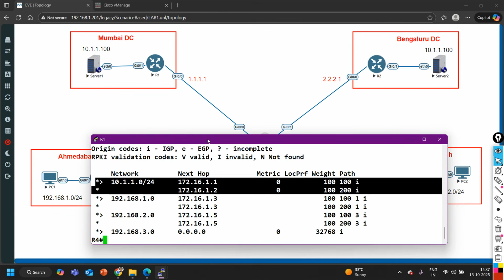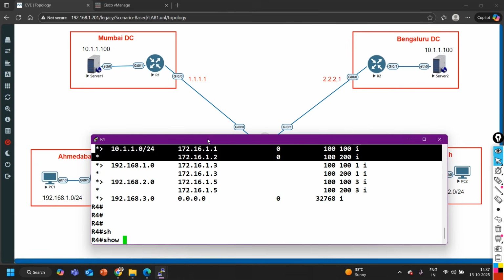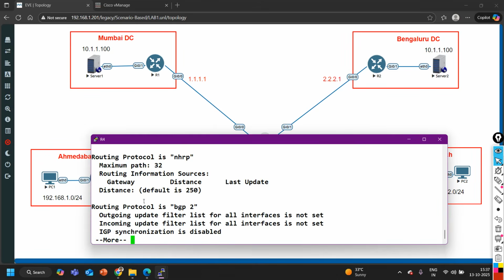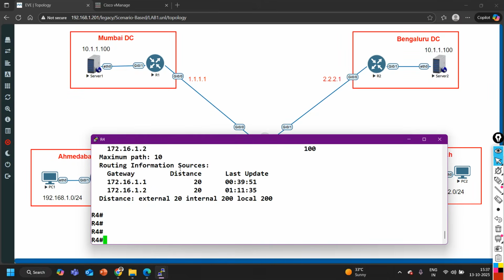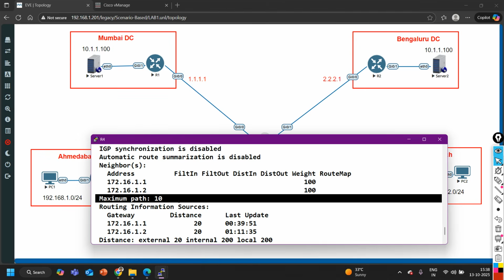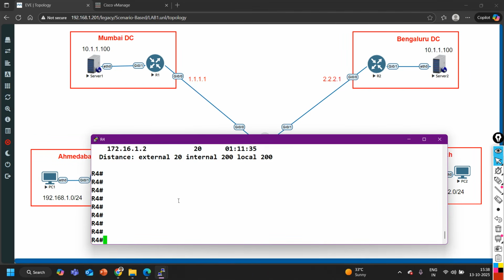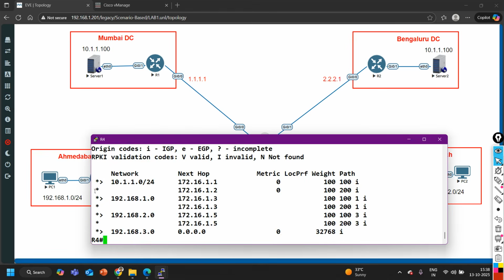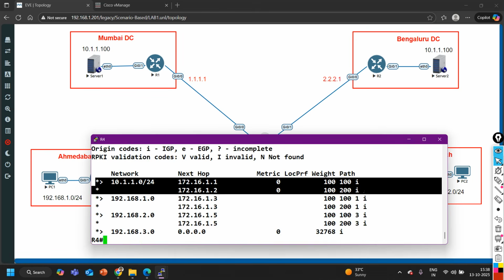By default, BGP does not support load balancing. You need to change maximum paths. By default, maximum paths is configured as 1. I have already configured 2 or 10, I think. For the IP protocol, you can see maximum paths is, this is not for BGP. For BGP you can see maximum paths is 10. Maximum paths is 10, still it is not performing load balancing. You have seen this, right? Here we need to run the command bgp bestpath as-path multipath-relax.